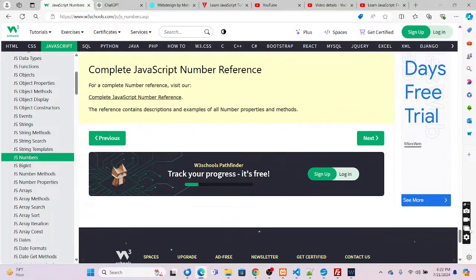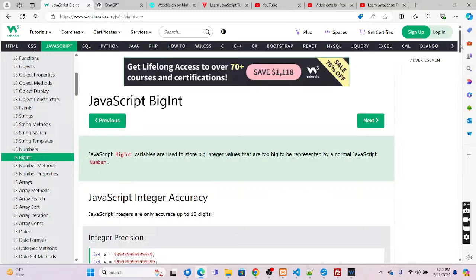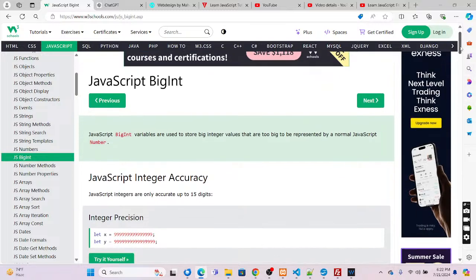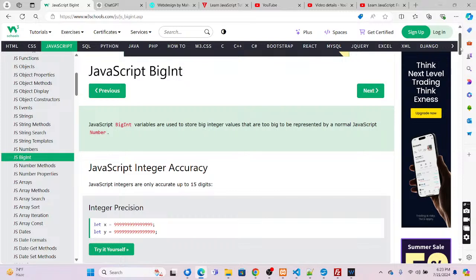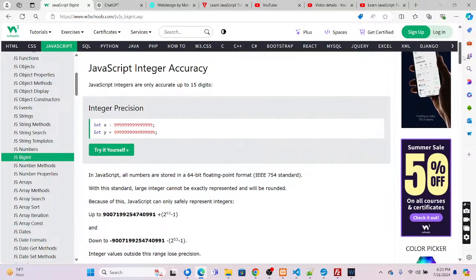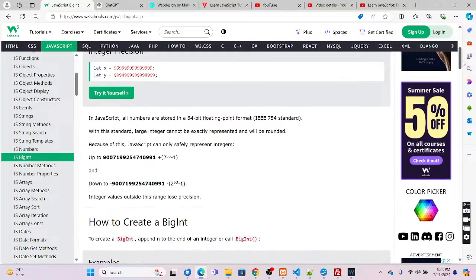Hexadecimal, you can use hexadecimal also in the numbers. BigInt, we will quickly go through these. BigInt is used to store integers too big to be represented as a normal JavaScript number. Integers are only accurate up to 15 digits, and all the numbers are stored in a 64-bit floating point format. Large integers cannot be exactly represented, so we can safely represent integers only up to a certain number.